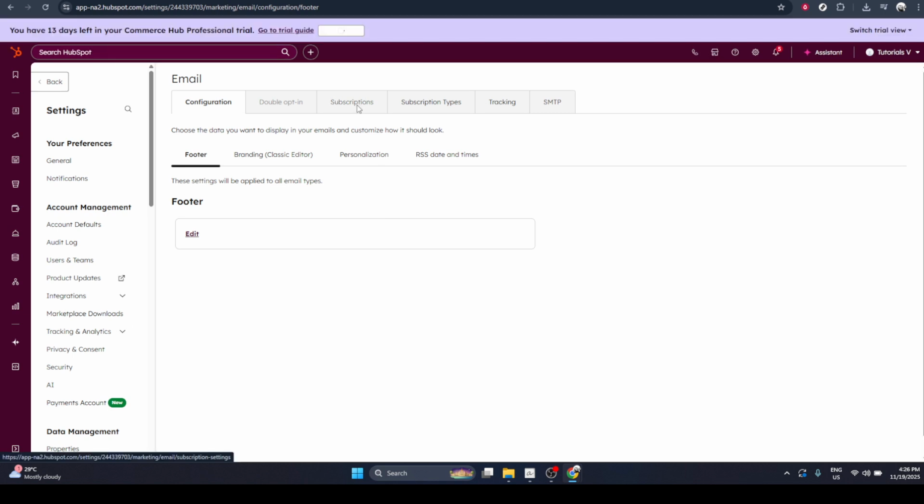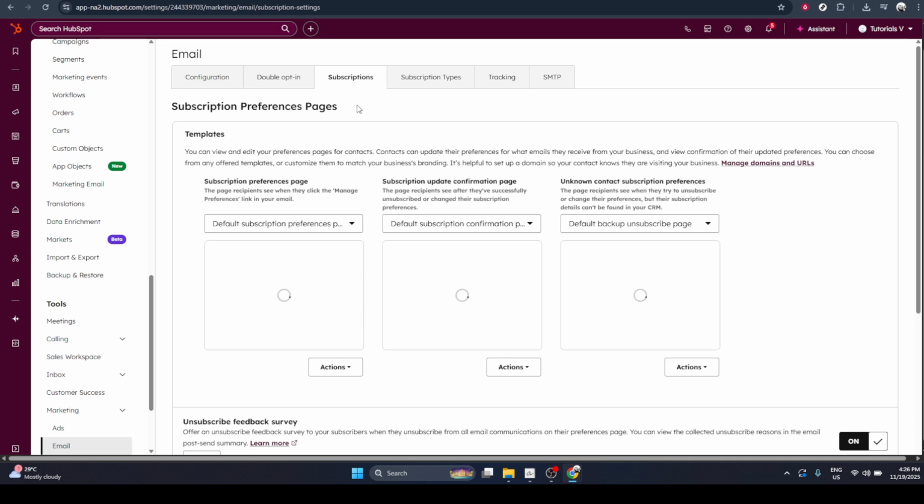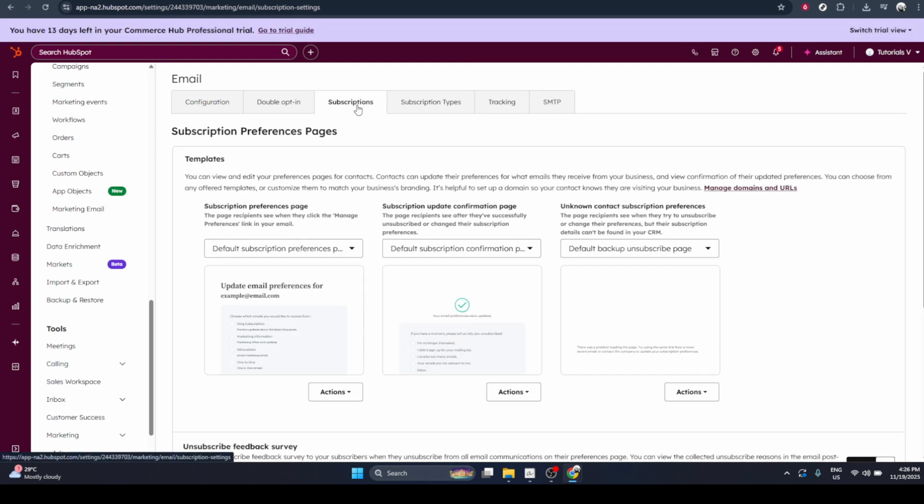After expanding Marketing, you'll see several subsections, one of which is Email. This is the specific area where you control your email configuration, including templates, tracking, and subscription settings. Click on Email. It may take a moment to load, but once it does, you'll see tabs or menu items related to different aspects of your email settings.